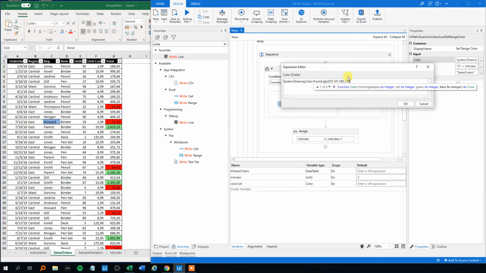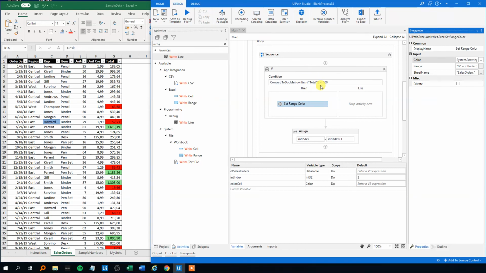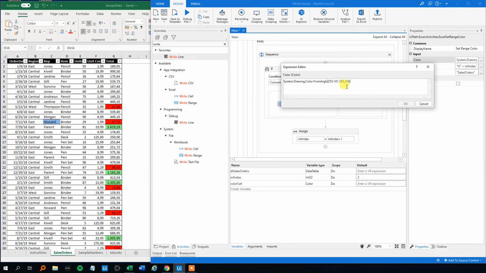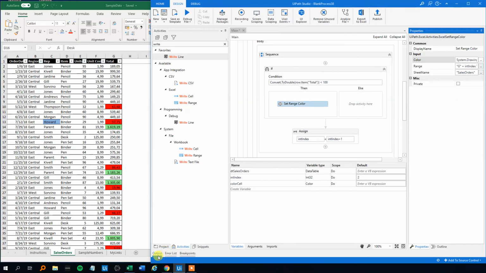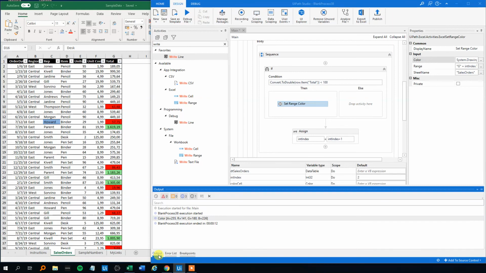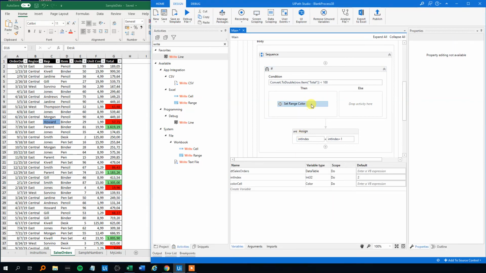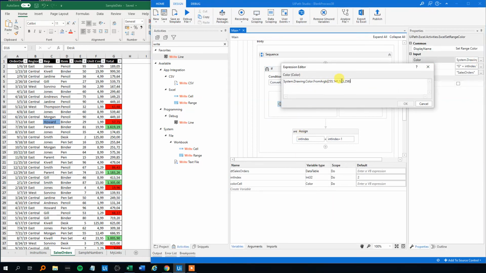Then we will color code every time the total is less than 100 with this color. So let me find the output again: 255, 141, 180, 226. Yeah, I wrote it down, and then we could set the range color here. So it's good to write out the line. So this one will be 180, and then 226.